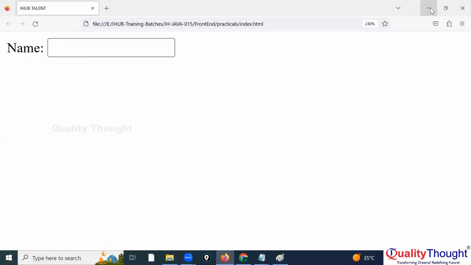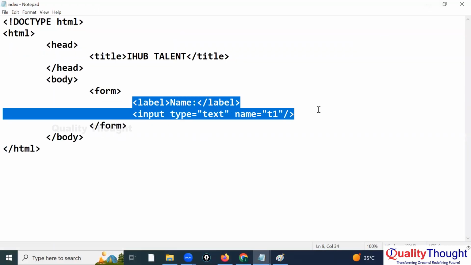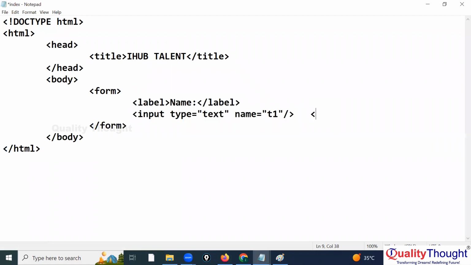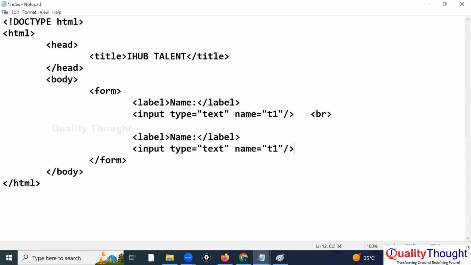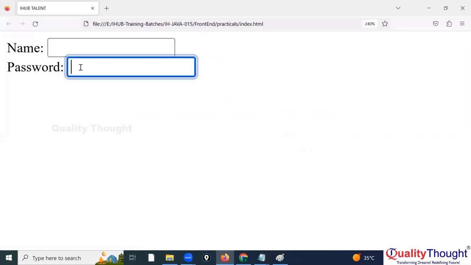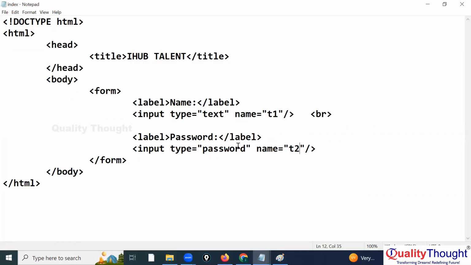Understood my point here? Now what will I do? First we got it. Then I am taking BR. BR means what? Break line. Second I want to take password. So this time don't write text. Here also we should write password. Let's say this is T2. Now you can see here, refresh. But the difference is, what's coming? Dots, echo characters. You can't see that one. So text means you can see. Password, you can't see.